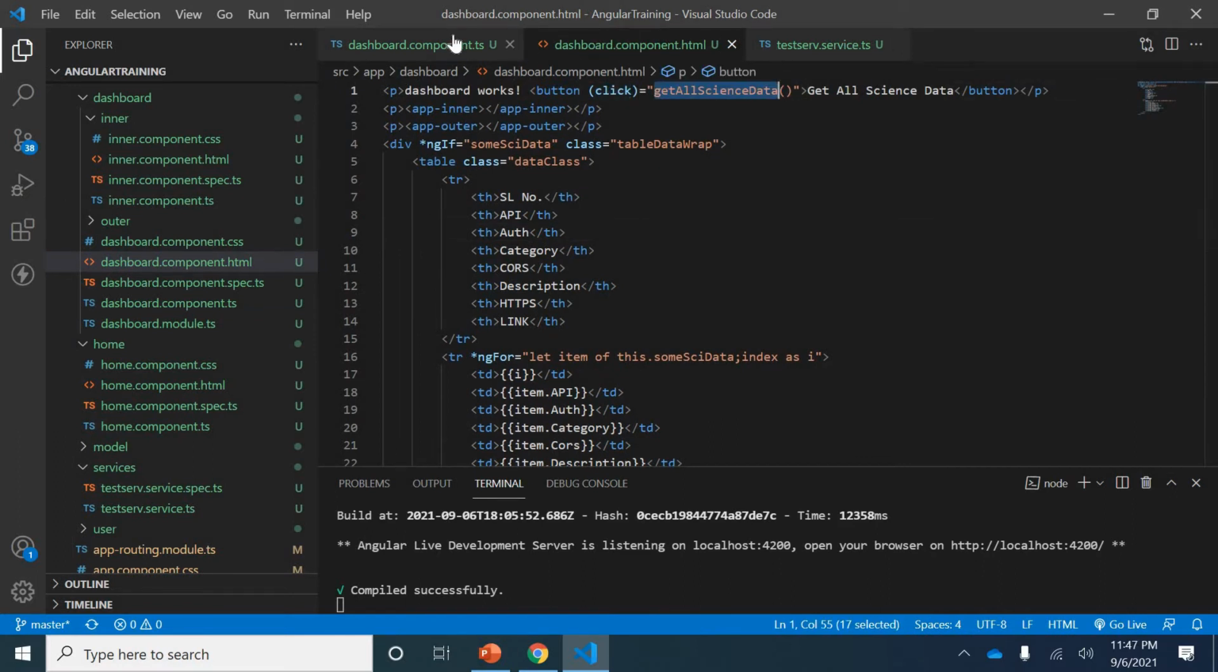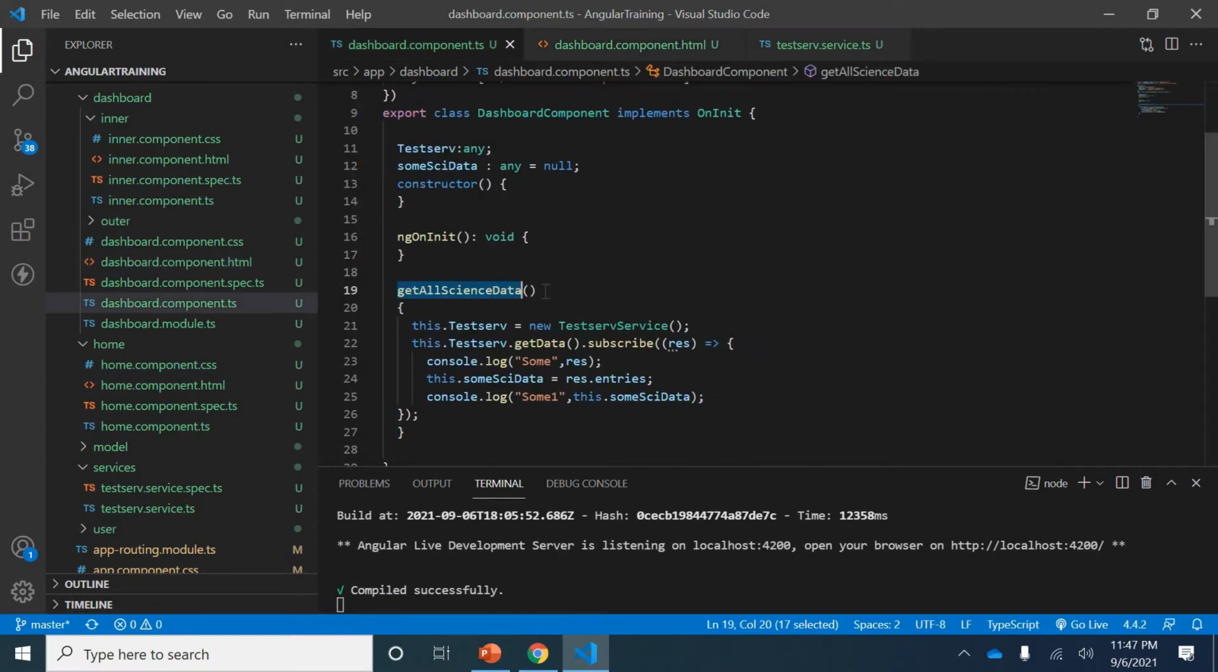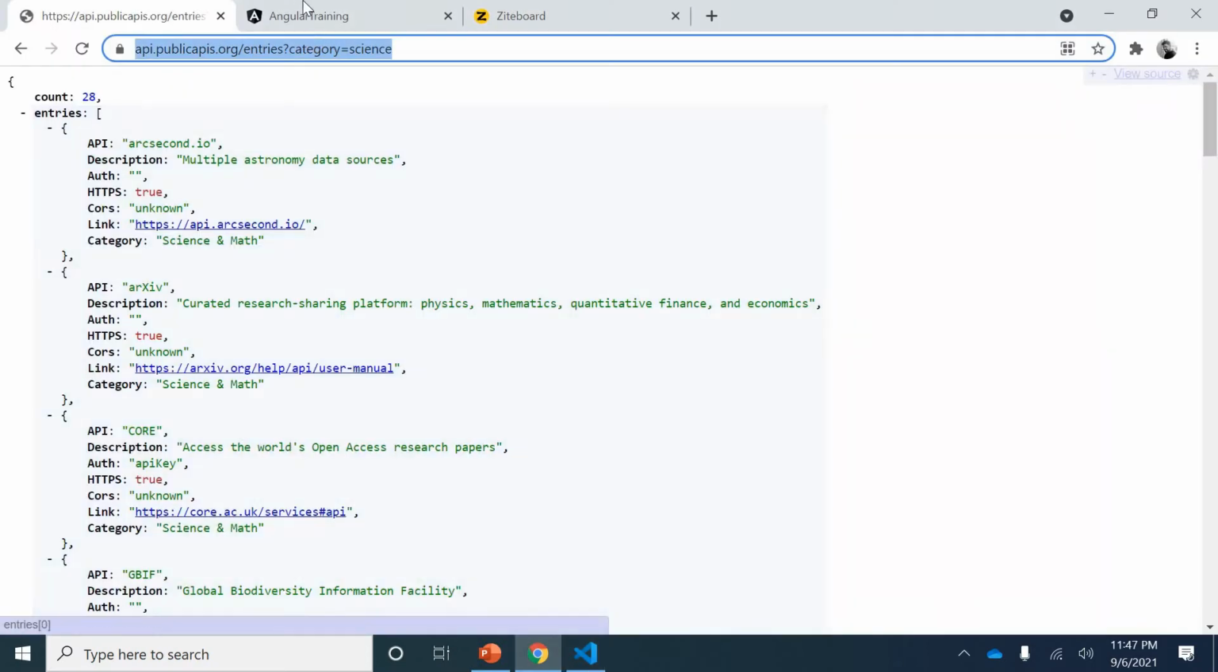This function is there inside this dashboard component.ts. This is just a random component. You can create this component anywhere, and inside this component I am just creating the object and calling this service. So this is the approach I am following. Let's see that in action.